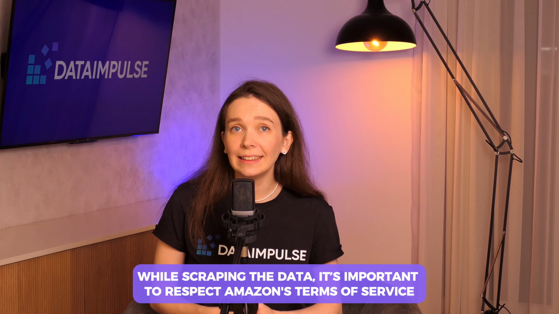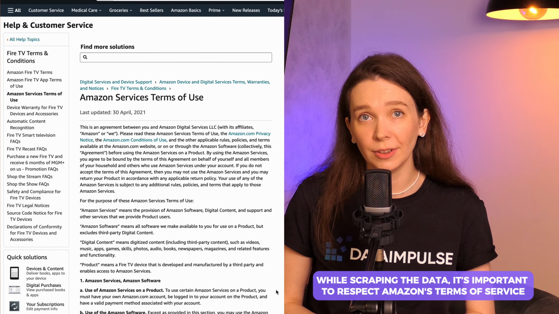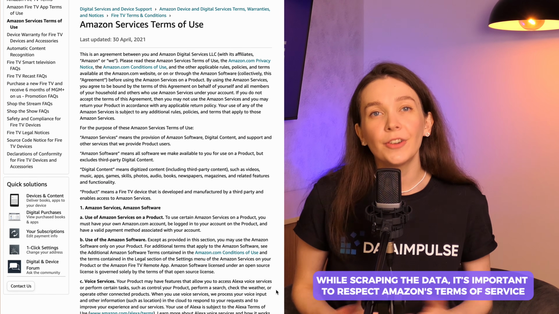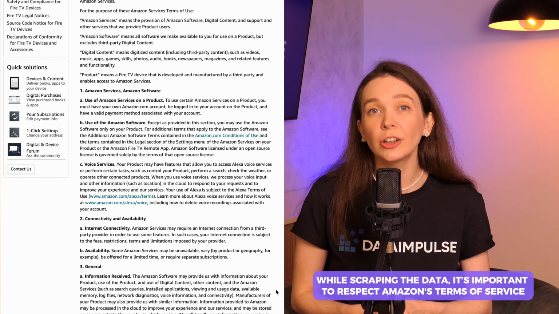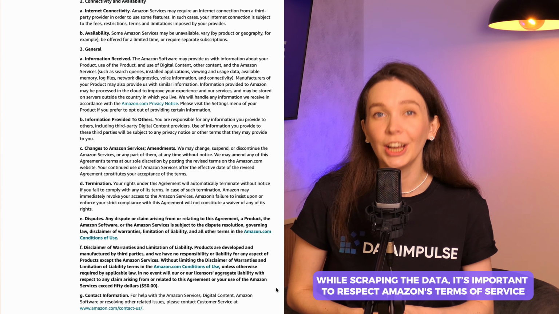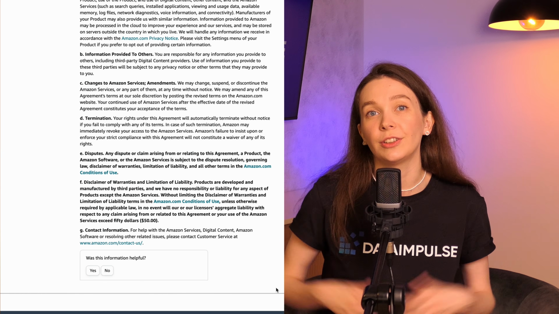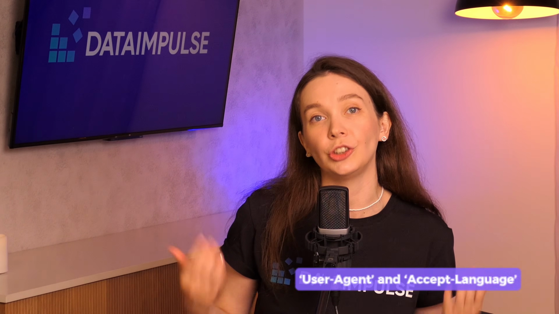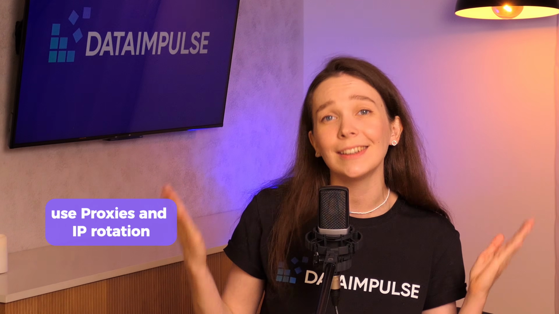While scraping the data, it's important to respect Amazon's terms of service. Regularly update your code since the structure of Amazon pages can change. Use proper headers such as user agent and accept language. And of course, use proxies and IP rotation. By using proxies, sites would never suspect you, ask you to enter a captcha, or even ban you.